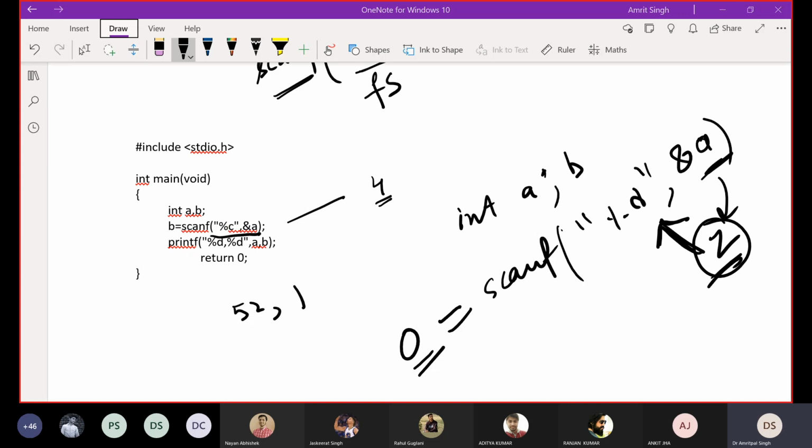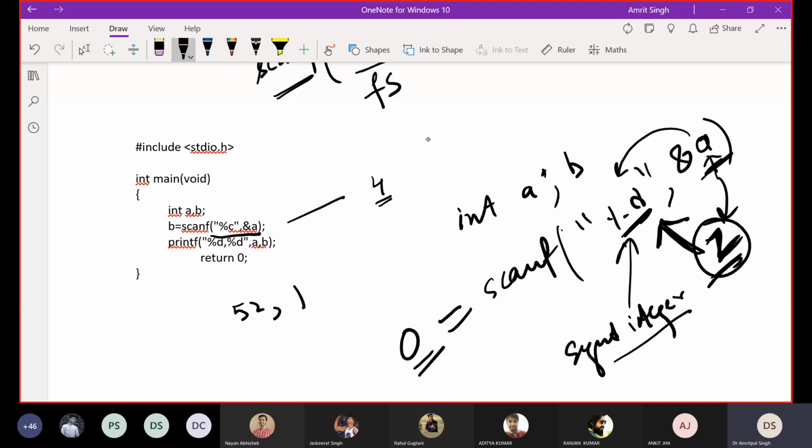The reason I have found is that whenever we write %d here, your compiler is looking for a signed integer, and when you provide a character at the console, your compiler refuses to match it with this %d. Now this is not a case of conversion, guys, this is the case of matching.